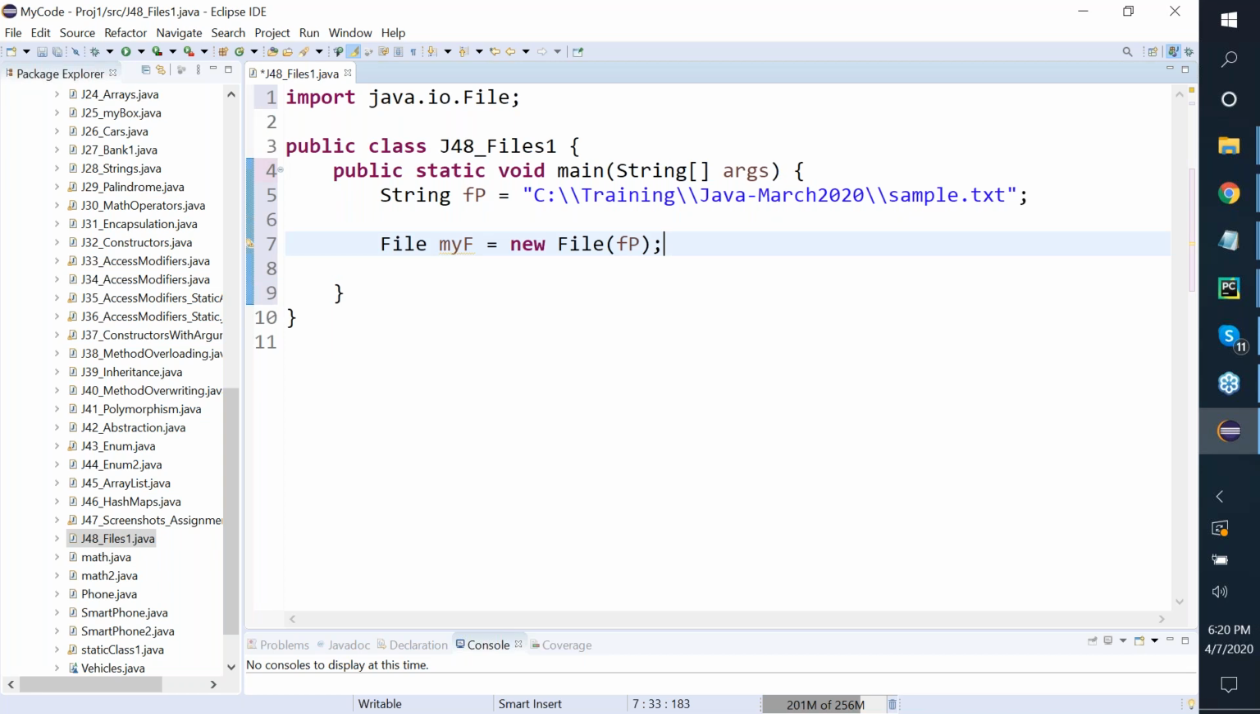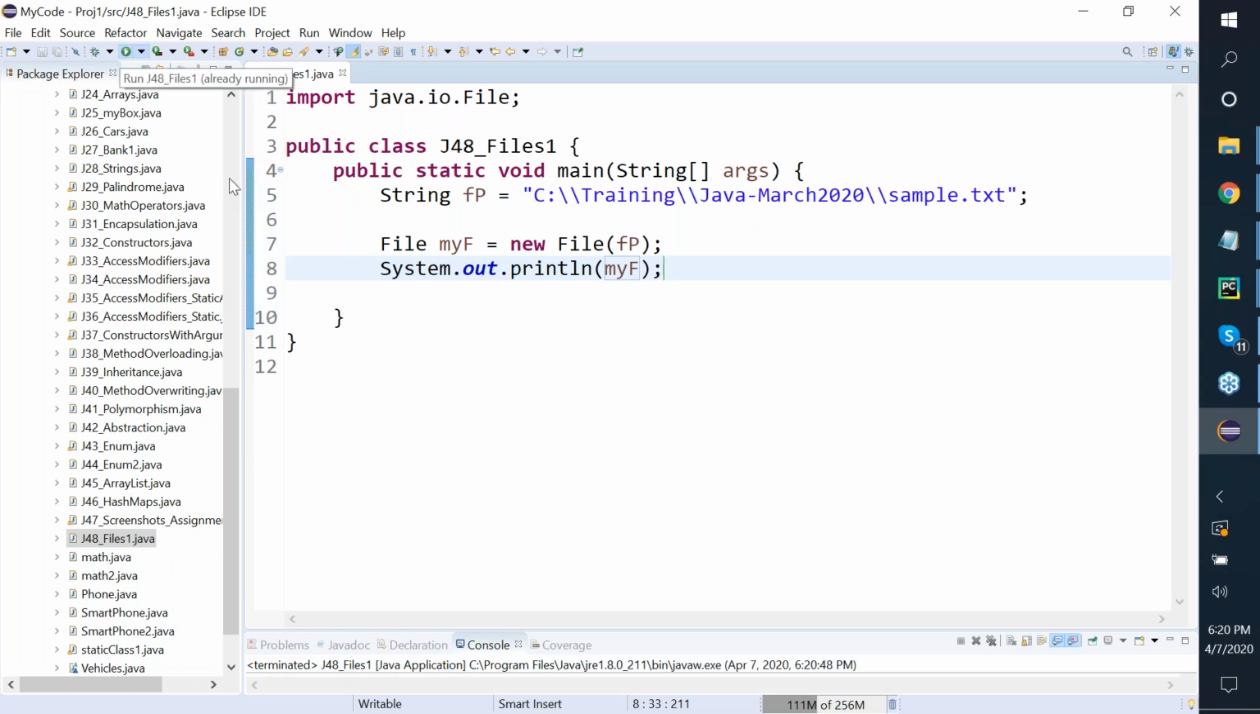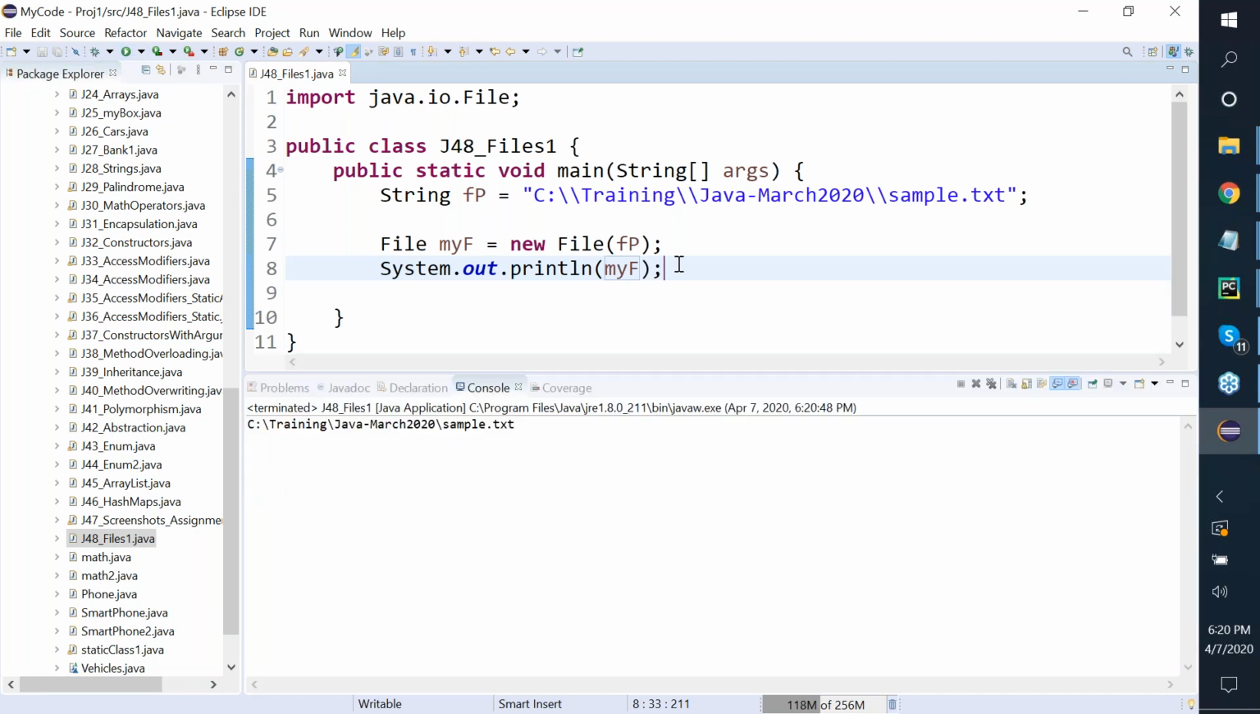So at this point, I would have data in myf, but if I just say print myf, I don't know what it will print. Let's run this and see. It's just printing the path to it, but it's not got any content to it yet.